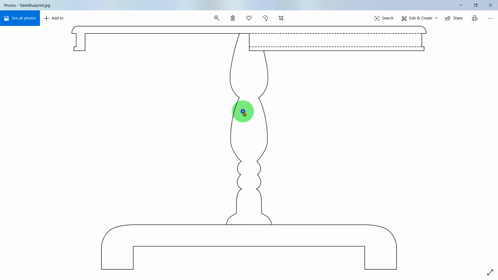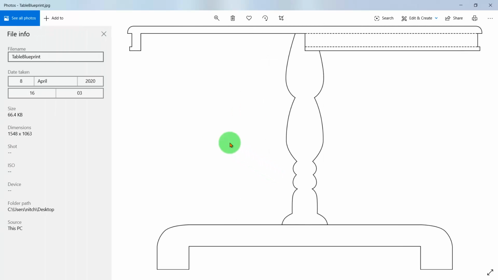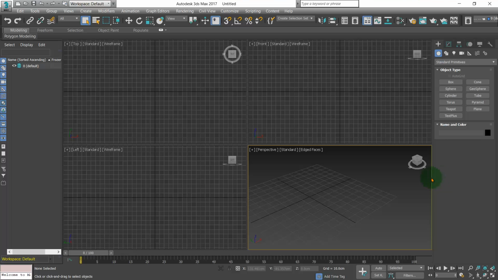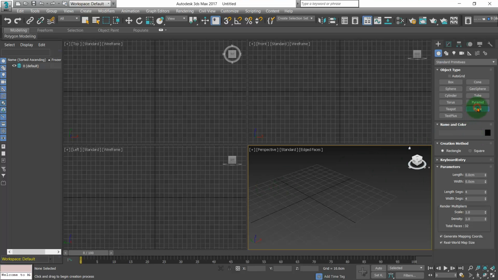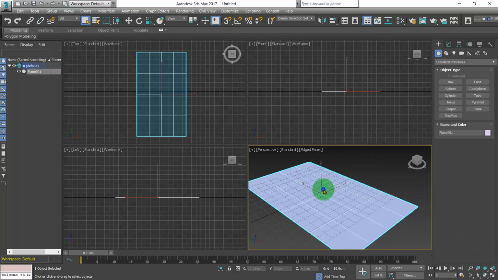I've got it open in Photos. What I'm going to do is I'm just going to check the file information and get my dimensions. So it's 1548 by 1063. So now what I'm going to do is I'm going to create a plane. That's just over here in your create panel. Left click and drag to create your plane.